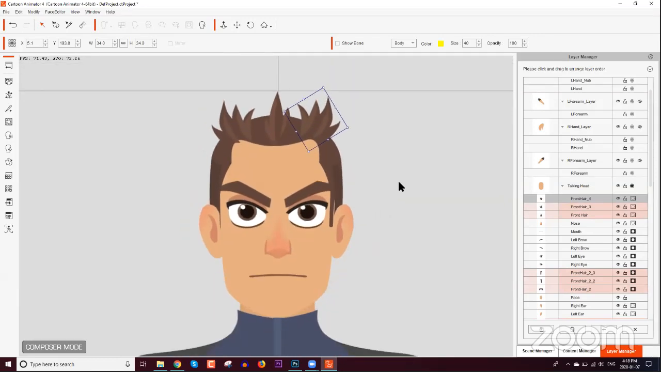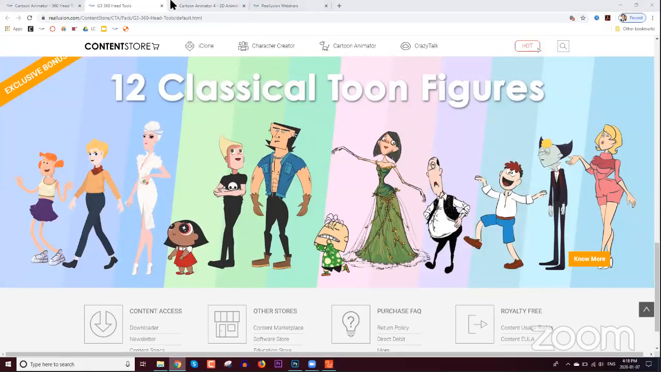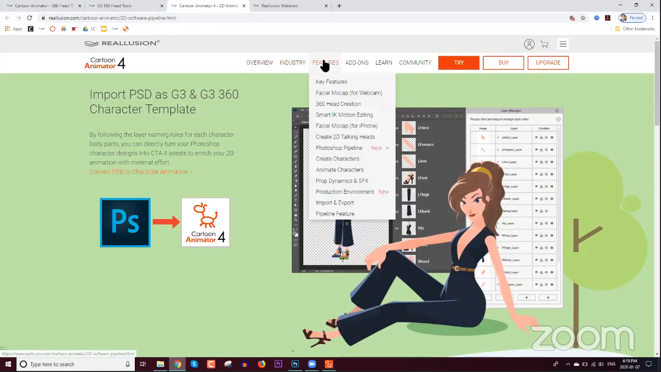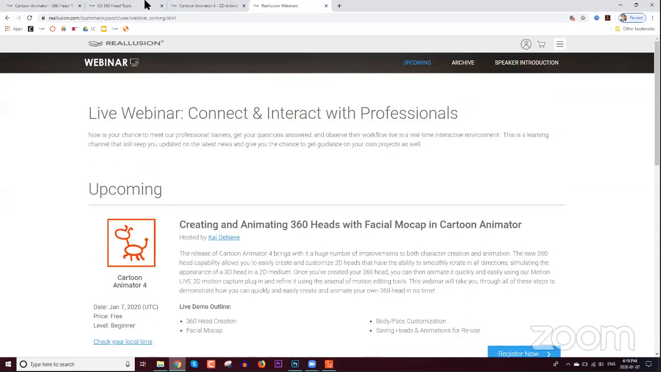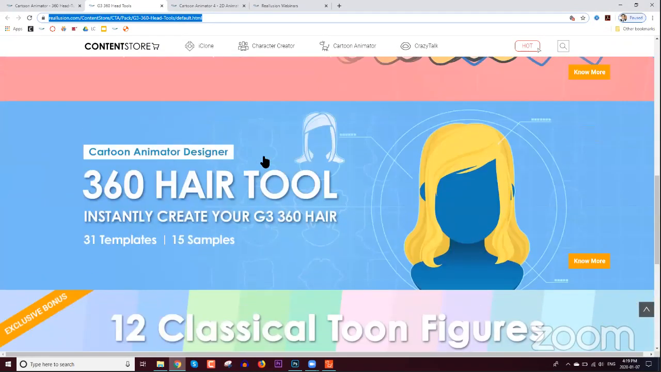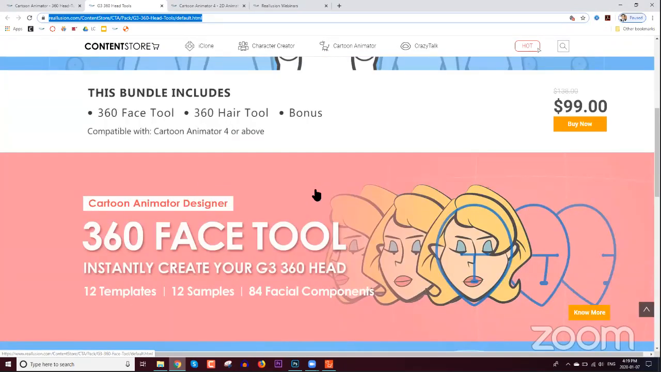Now, I'm going to talk a little about the difference between the Pro version and the Pipeline version. The huge advantage of the Pipeline version, I'll just go to that page really quickly to show you. If you go over here to features, you can go to Pipeline feature, okay? And you can see this here. You're able to import Photoshop files as templates, okay? So when you get the Pipeline version, it'll provide you with some templates that you can import. These are also the templates that are available in that content pack that I showed you earlier, this G3 360 Head Tools. So it'll come with some files. You can just click and drag them in as PSD files. You can export them to Photoshop as well.